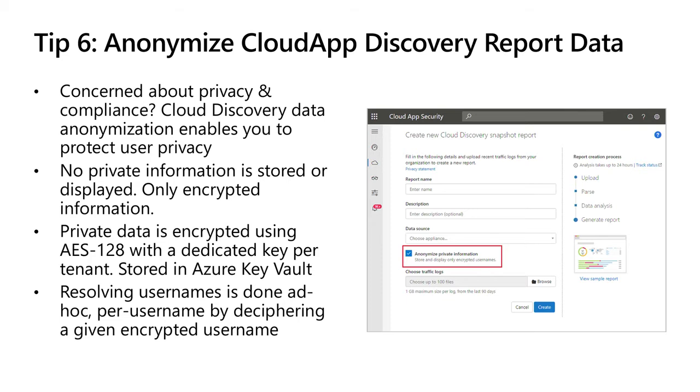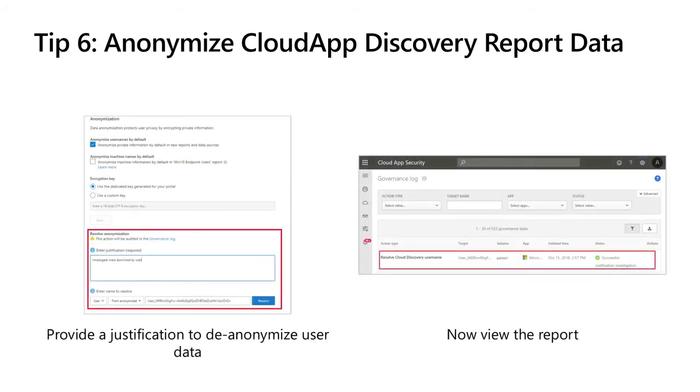Okay, so again, this is what it looks like. Once you've clicked on that label, what you can then do is, if an administrator actually needs to de-anonymize the data, they can click the checkbox and it prompts them to put in a reason. So for auditing purposes, why is it that you want to de-anonymize this data? Again, this is audited, it's reported. And then there's a report here. You can go in and view that report.